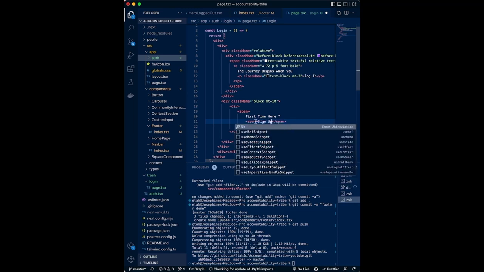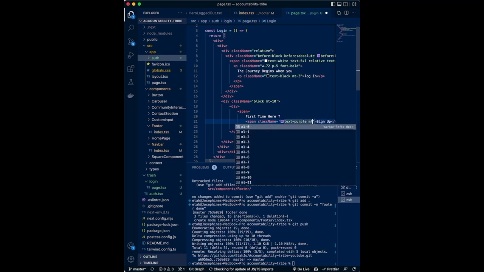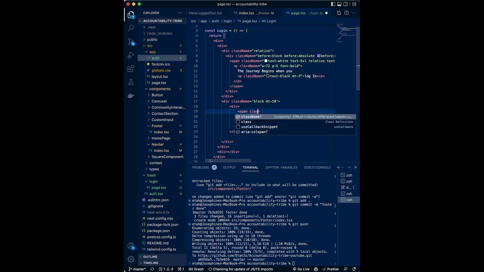We put a class name here, so the text purple, ML2 right here. Then we have a class name here. We want font bold, ML10 margin left. Okay, now let's do the fun part, which is using our after pseudo class.